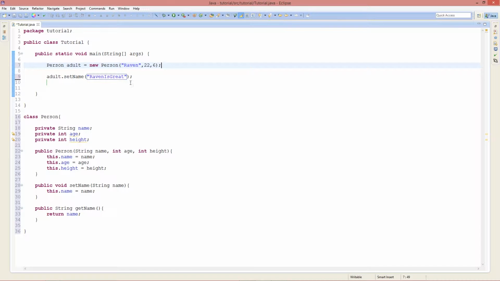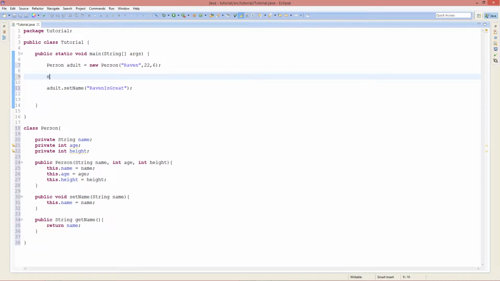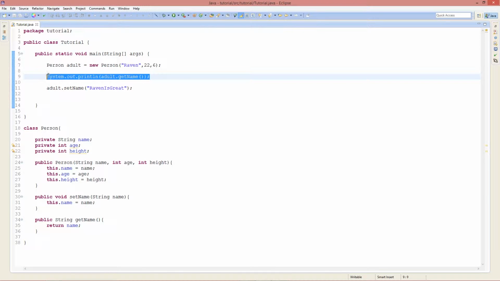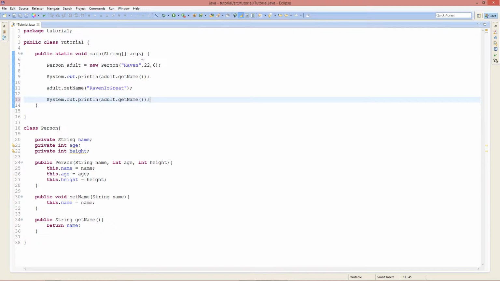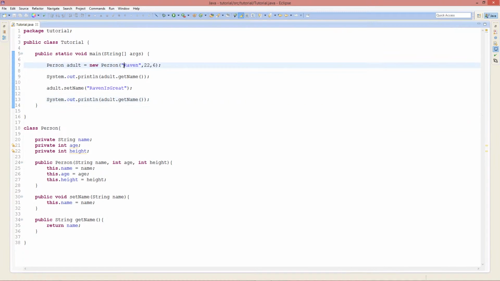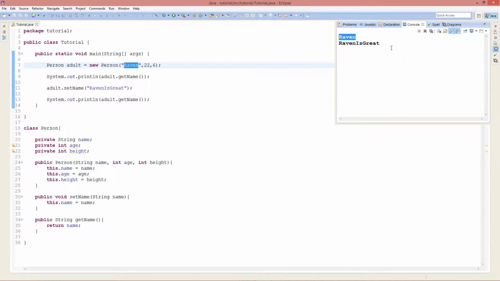Okay, so that's all well and good. So now it's changed, but I want to show you the difference. Let's just output to the console here, and we use the method adult.getName. If we print this right now, you can see that up here, it's set to Raven. Now what I want to do is two print lines, just to show you what happens and how we can use these methods. Now you notice Raven, which is the first one that we created, and then if you look down underneath, it's the new one that we set, and that's how we can create objects in Java.